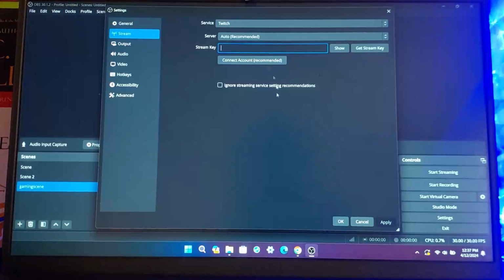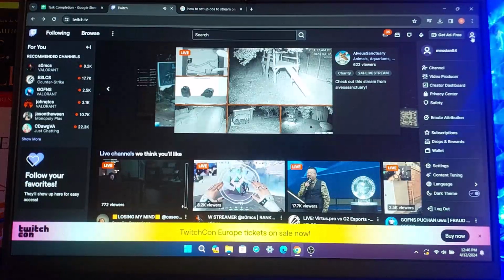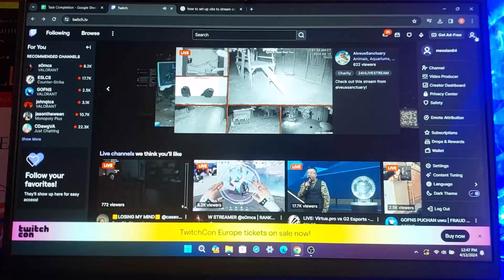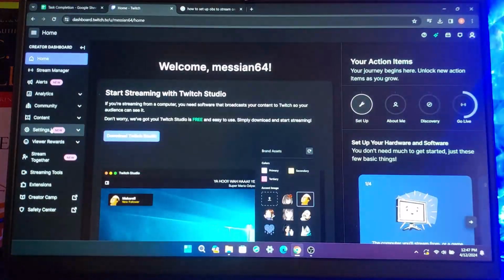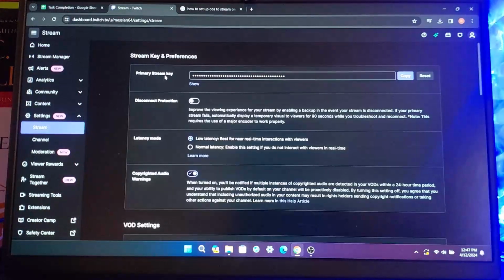How can you get your stream key? First, you want to head into your browser and go over to twitch.tv. Now on twitch.tv, you want to click on the profile icon at the top right corner, and then click on the creator dashboard option. Under the creator dashboard, you want to click on settings, and then click on stream. Now you can see your primary stream key.